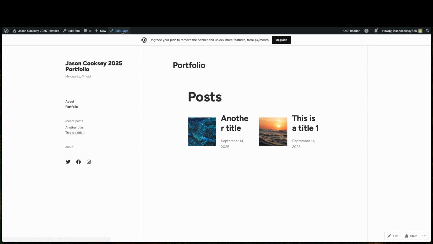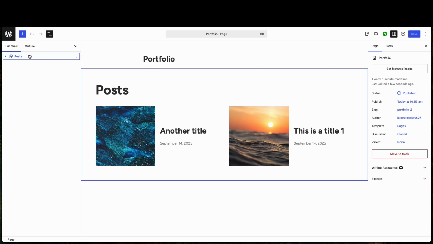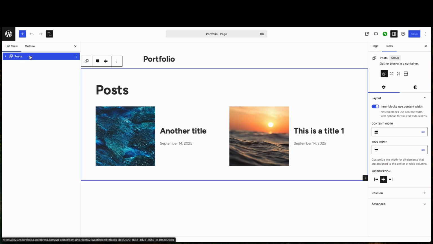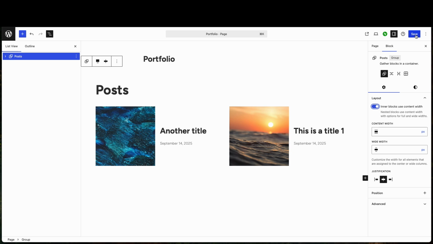So first thing I want to do, I want that content to go the full width of the available space. So I'm going to bring up this guy here, make sure posts is selected, and I'm going to turn off inner blocks use content width. And when I do that, you'll see that these guys get bigger. I'm going to leave that on though. First, I want to show something to you real quick.